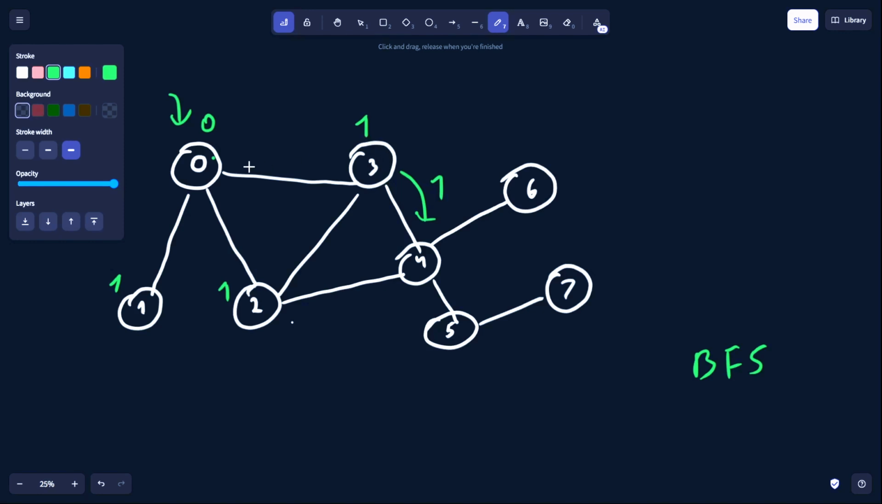And 3 is 1 away from 0. So the 4 is 2 away from 0. So we add the distance on top of it. So it's 4.